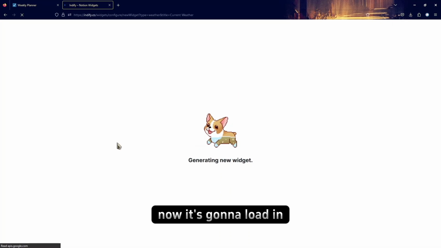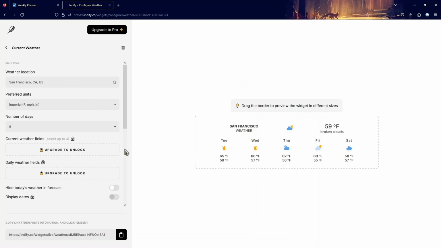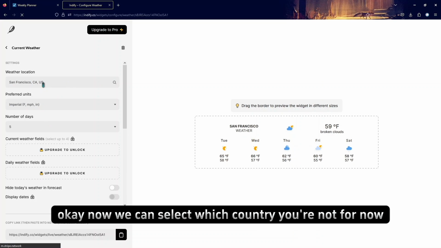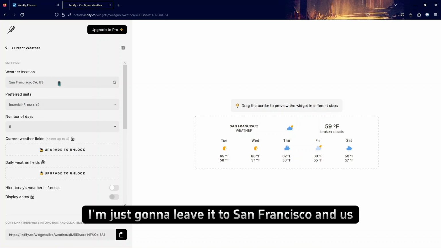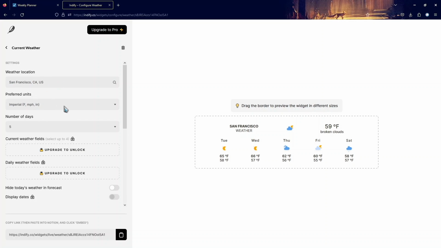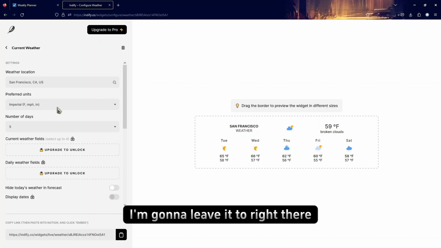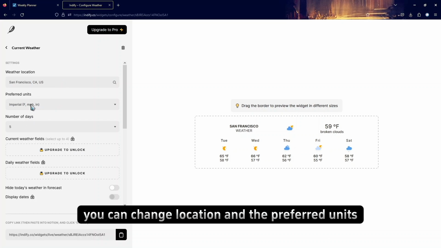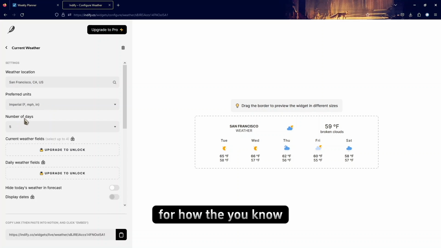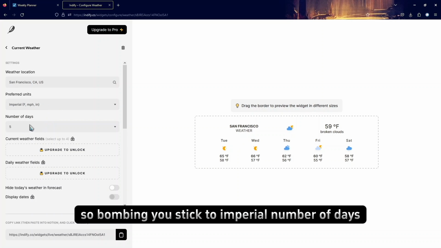Now it's going to load in. Okay, now we can select which country you're in. For now, I'm just going to leave it at San Francisco in the US. You can change the location and the preferred units for the heat and so on, but I'm going to stick to Imperial.